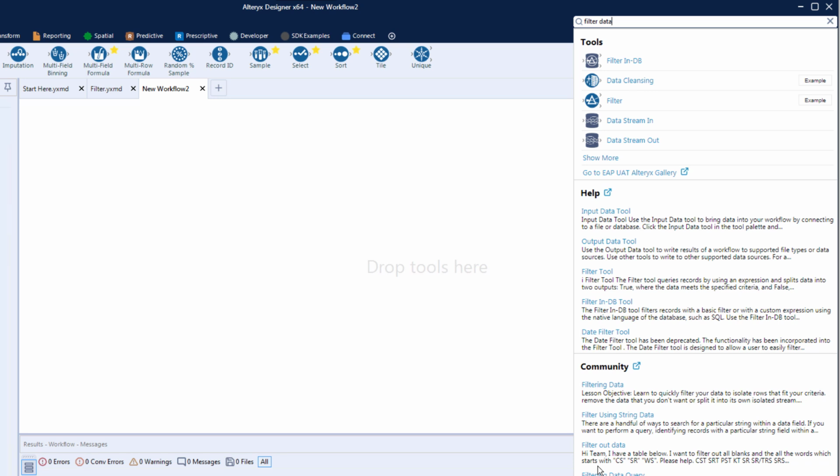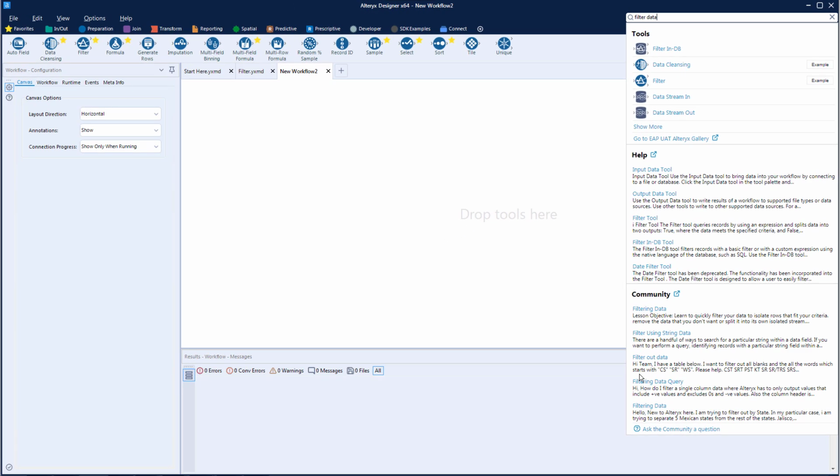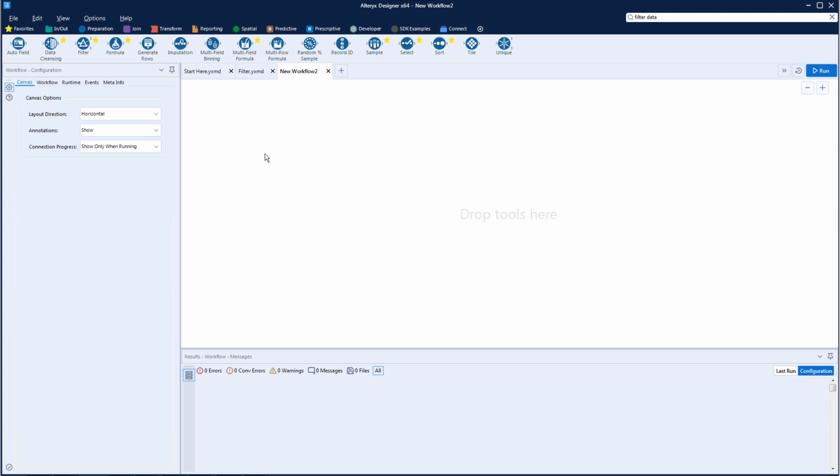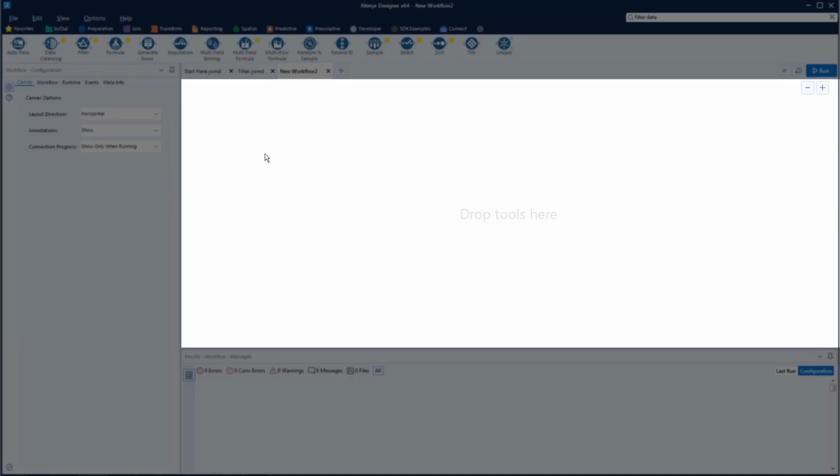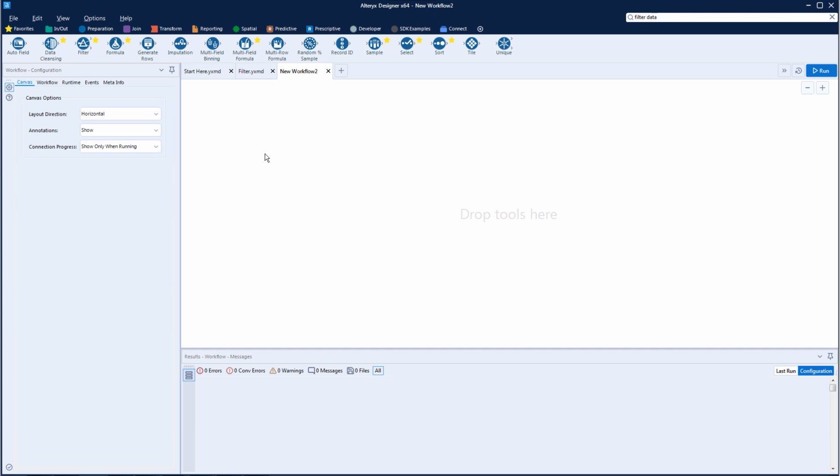The next important section of the interface is known as the canvas. Now the canvas is the area in which you will drag and drop the tools from the tool palette to create your workflows. So let's create a very simple example. So firstly, we will drag an input tool onto the canvas by locating it in our tool palette and then dragging and dropping it onto the canvas.